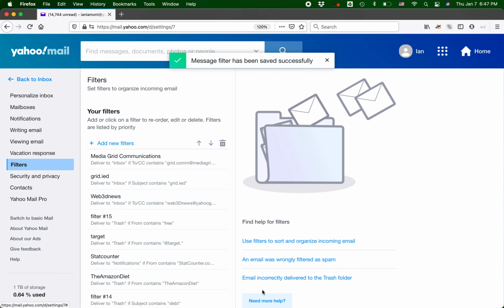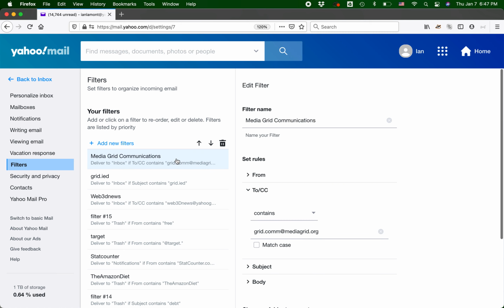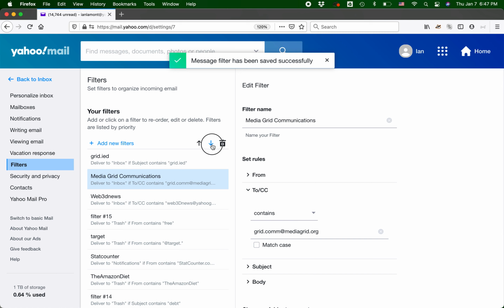So once you're done doing all that stuff, go back to your inbox, and those filter changes will be made. And then if you want to, you can rearrange them more. For instance, if I want to put this a little bit lower on the list, that means Yahoo will look at these other filters before it looks at that one. You can do that too.